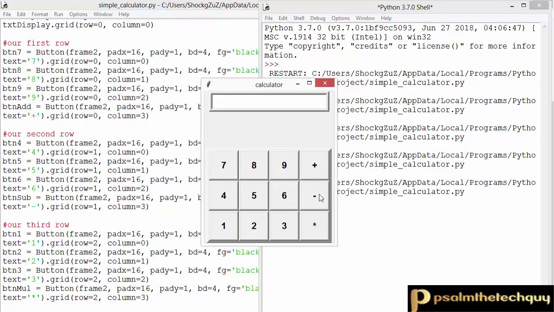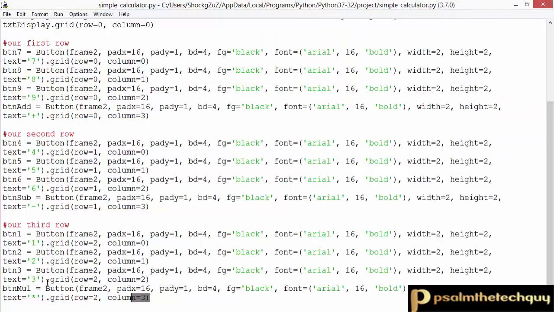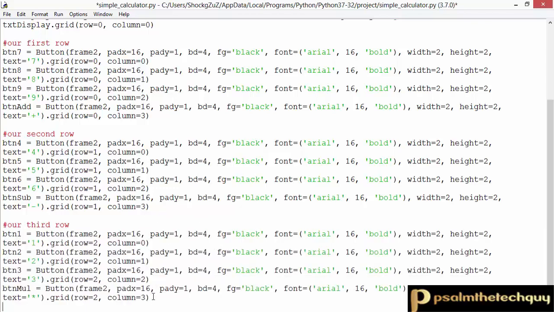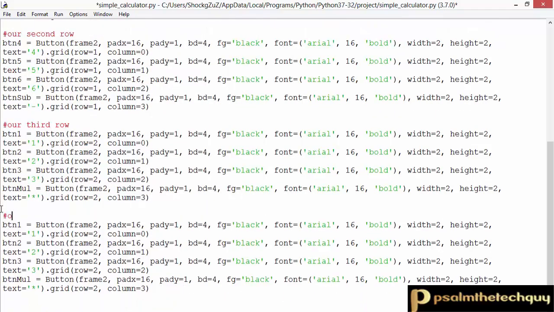So next, we are going to create the last row, which is going to be 0, clear, equal to, and division. So what I'm going to do, I'm going to copy the whole of this and create our fourth row.